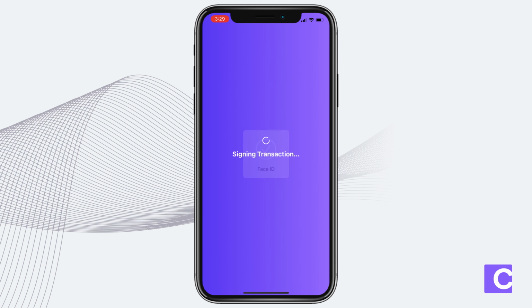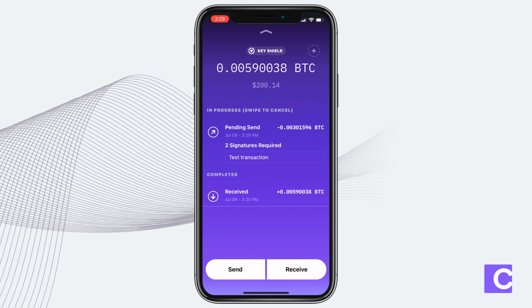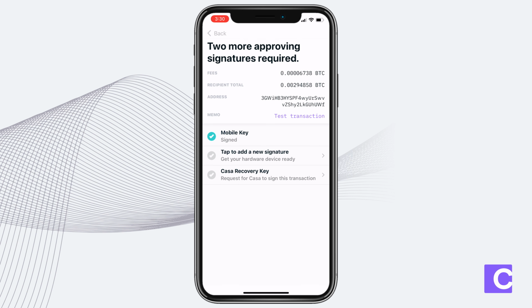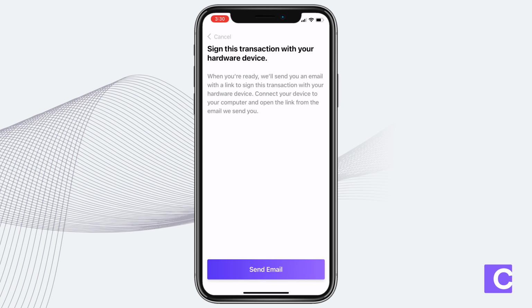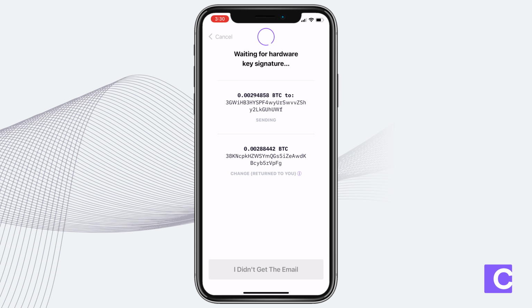We're going to use your mobile key as the first signature for your multisig transaction. You're going to tap Continue Signing, and then you're going to tap to add a new signature, and then Send Email. You'll see a pending screen on your Casa app. You'll see the amount of Bitcoin that you're sending, the address it's going to, and you'll also see a change address. This is the amount of Bitcoin that is getting returned to you from the source of Bitcoin that you selected earlier in the previous step.